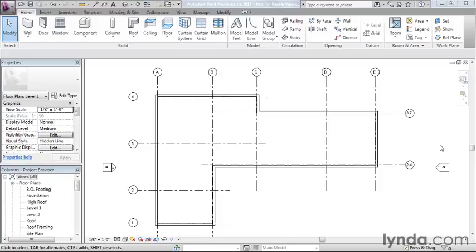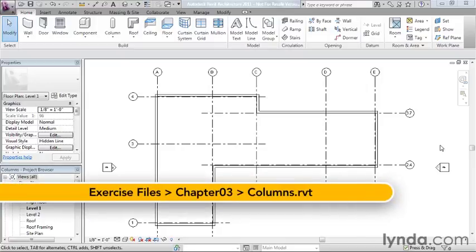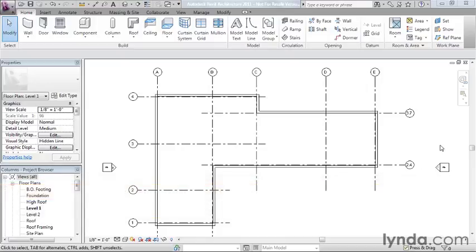Most buildings have columns in at least some locations. Even many houses have a column or two in the basement or on the exterior portico. Whether your project has one column or hundreds, the process to add them is fairly simple. In this lesson, we'll look at adding columns to a project that has column grids, and we'll also look at how we can add columns freestanding without grids.